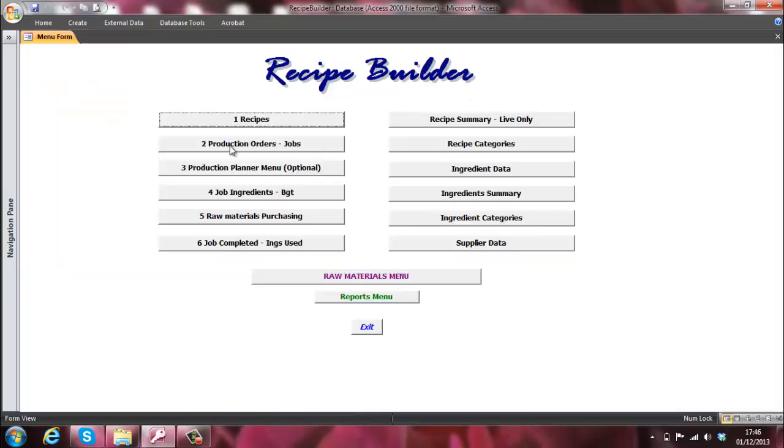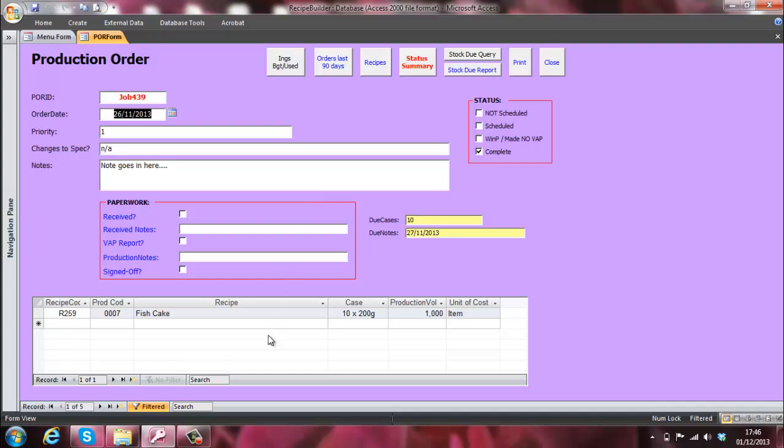Once you've created your recipes, you can actually create a job to go through the factory. This is a production order, and this is another one which we've created already for the fish cakes, producing 1,000 units.